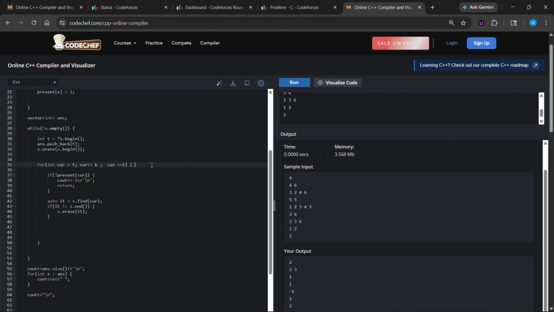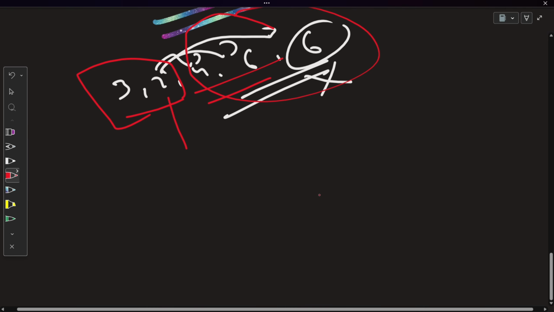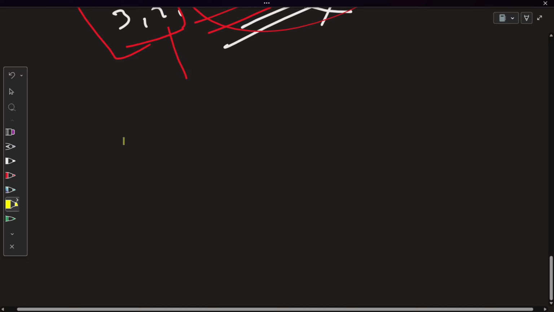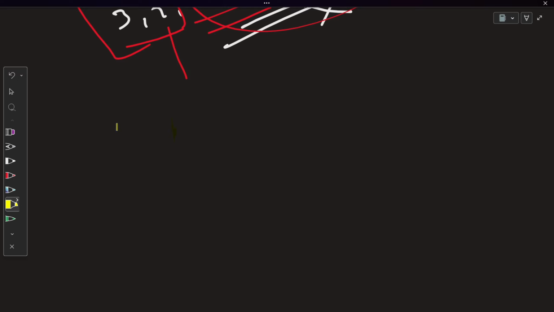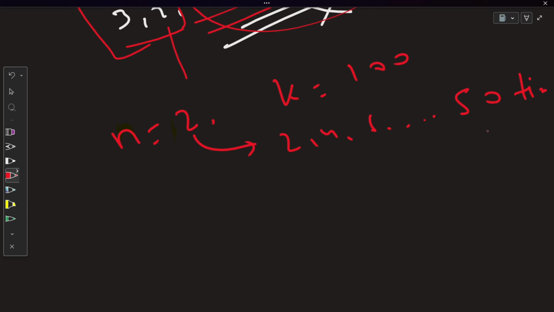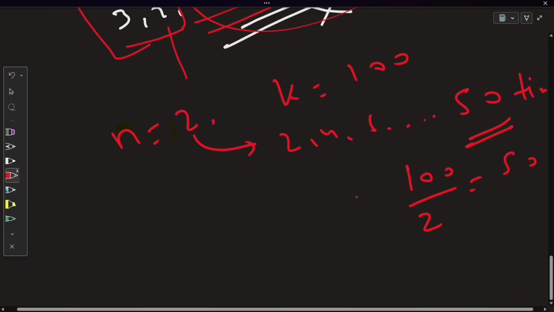This will take approximately k by t. Since, for example, if n is equal to 2 and k is 100, in that case the multiples will be like 2, 4, 6, which means 50 times. 50 times, so 100 divided by 2 is equal to 50.